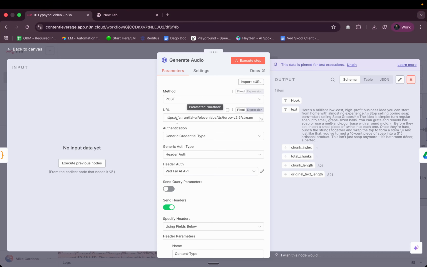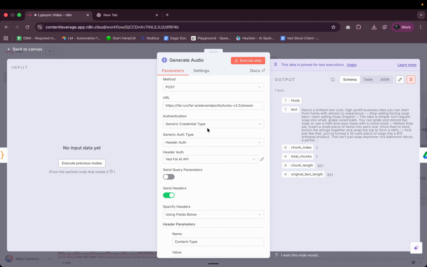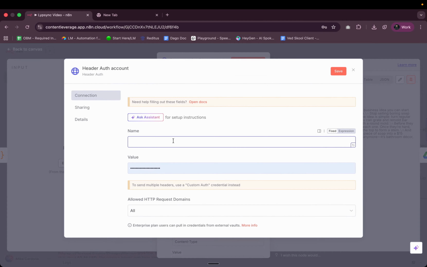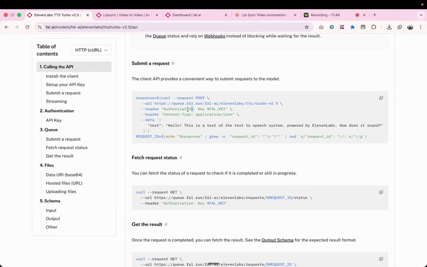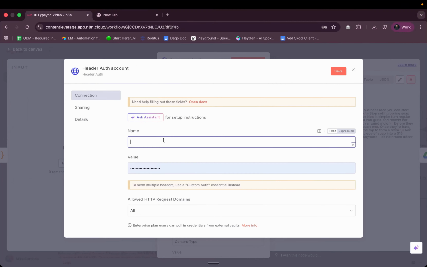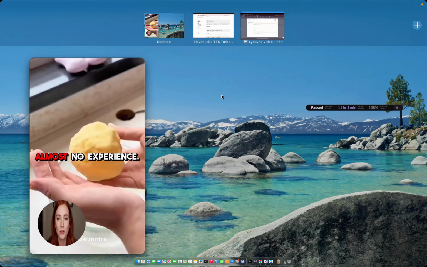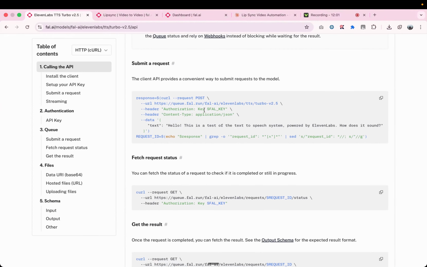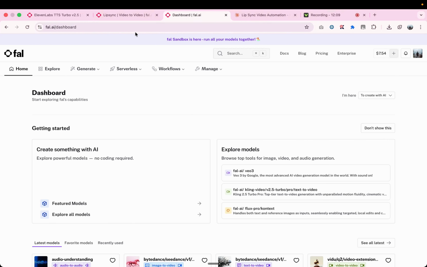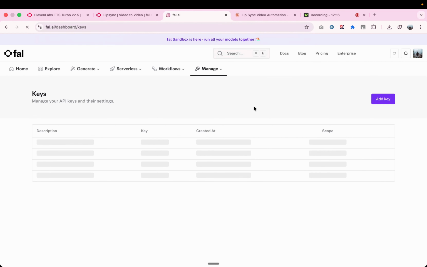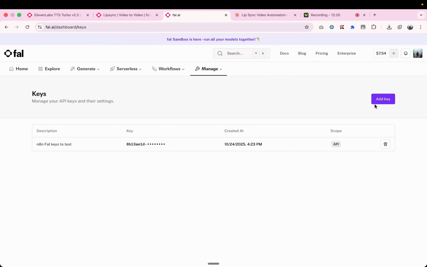you're gonna use the method POST. You paste the URL here, and here you need to put the authentication. So let me show you how you're gonna do it. I already have my credential here. If you're new to this, you need to simply come here, and put in authorization, copy it, and here you need to pay attention because this is a bit different. Here we need to put the key, then space, and then put our FAL.ai API key, right? So you need to go to the FAL.ai dashboard slash keys, and I already added my key here.